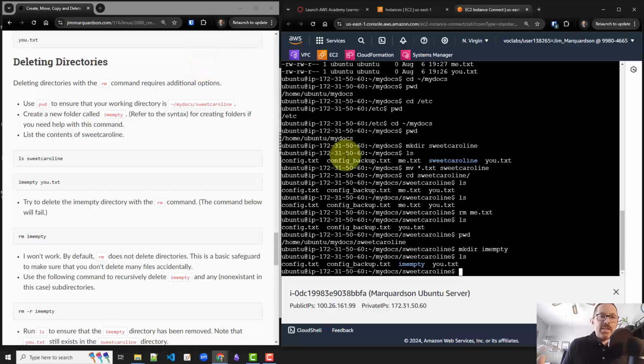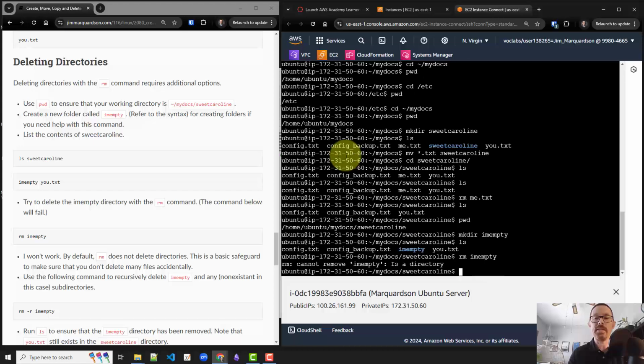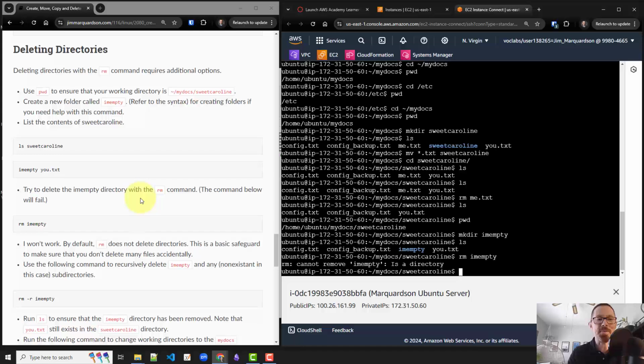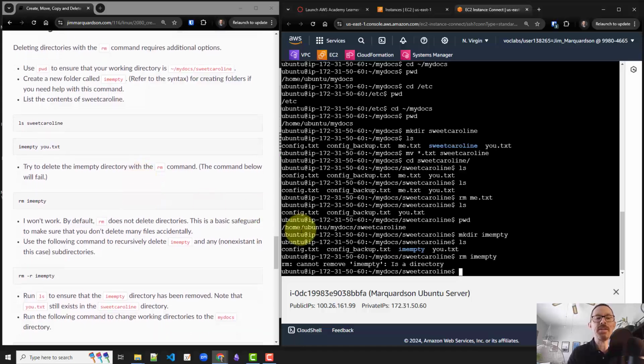But let's say we don't need that directory anymore. We want to clean up after ourselves. We don't want to make a mess of our file system. So I'll try to rm remove imempty here. It says I can't delete it. Like, what the heck? But I want to delete it. I don't care if it's a directory or not. Do what I want. Well, we have to use a special syntax here.